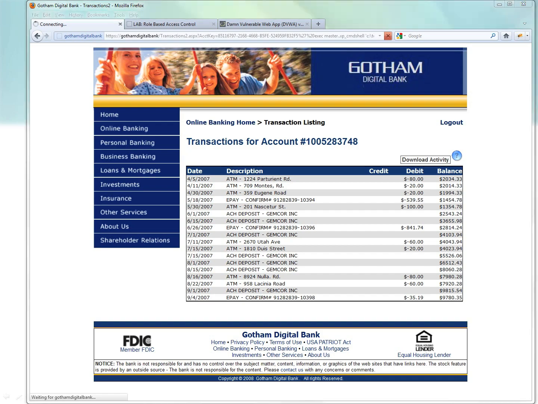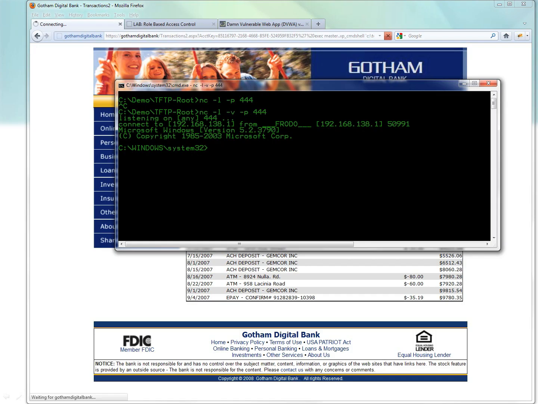And with any luck, keep our fingers crossed, and here we have the shell on the server. So that's the actual backend database server. So we've got complete control of the backend database server. And you can also see the database server is running as SYSTEM, which is the most privileged account on the operating system. So we completely own that server, and from here we can launch all types of attacks against the internal network and basically own all the data on that database server as well.